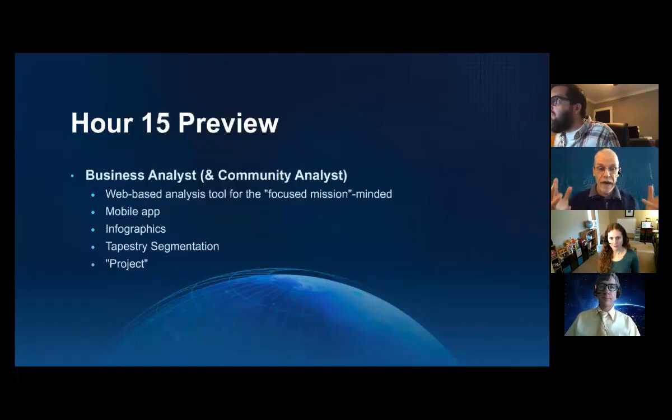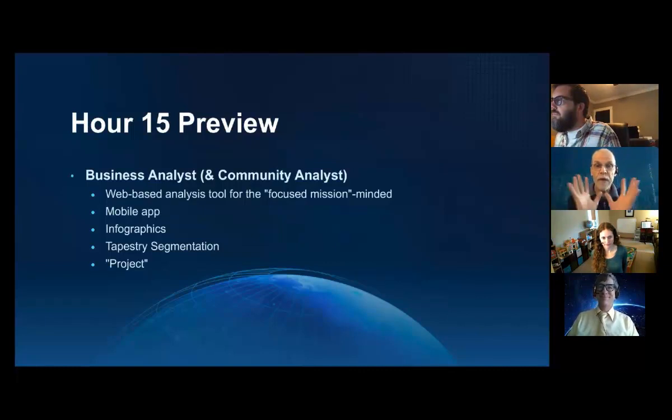We're going to be working with Business Analyst and Community Analyst. Business Analyst is a comprehensive tool. It's part of that whole framework of ArcGIS Online. But it's also a tool that somebody can use without knowing about the whole ArcGIS platform. Business Analyst, Community Analyst, they look alike, work alike. Business Analyst has a desktop version as well and a mobile app.